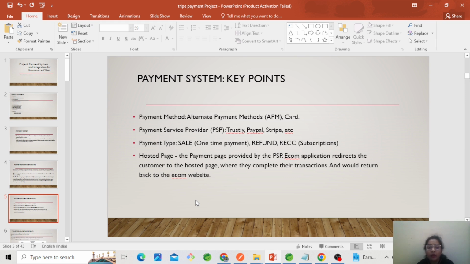Again we will go through what is meant by the hosted page. The hosted page is the payment page provided by the PSP, that third party service. The e-commerce application redirects the customer to the hosted page, and when they complete their transactions they return back to the e-commerce website. That is called a hosted page.